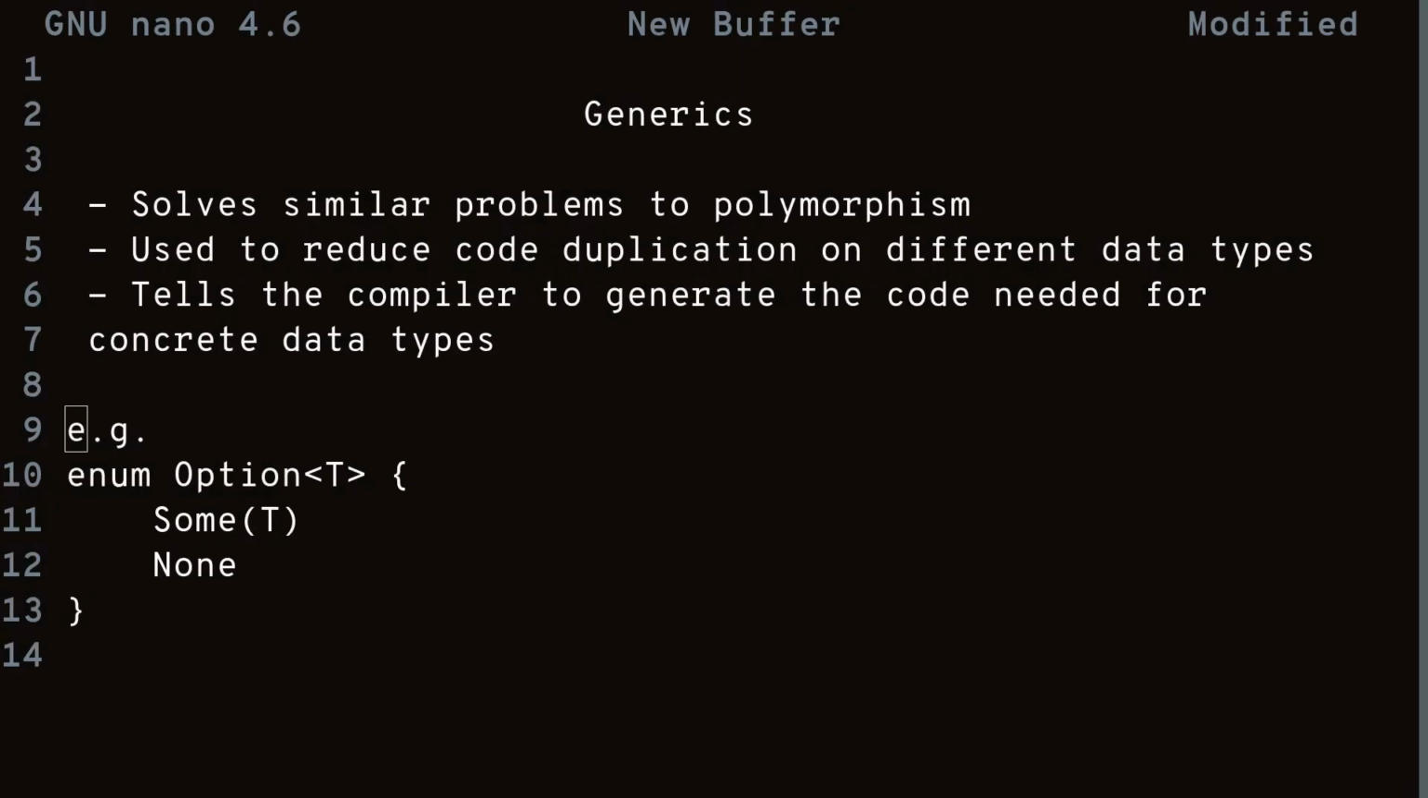Okay, now let's move on to generics. Oftentimes we need to write the same code for different data types. Say we're sorting numbers or we're sorting strings. One solution to this is using polymorphism, like in Java or other object-oriented programming, but this usually has a runtime overhead. Another solution is using generics.